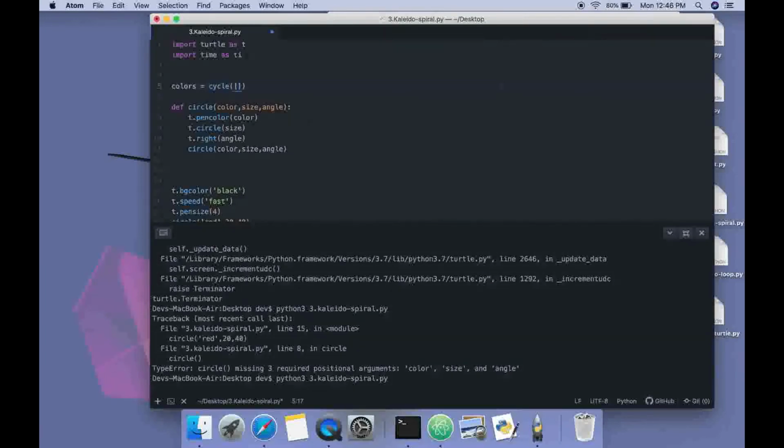That's actually going to be a list containing different colors, say red, blue, green, yellow, orange, say gray, a few more if you want to add, like purple, pink, and whatever color you need, you can add. So this is now actually a cycle.